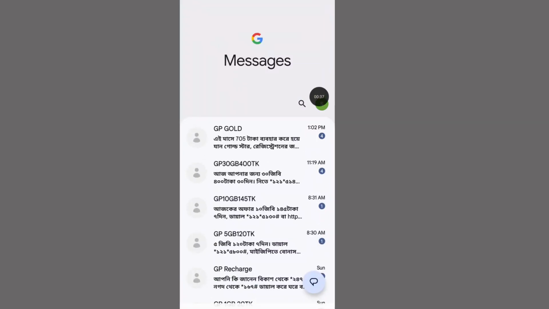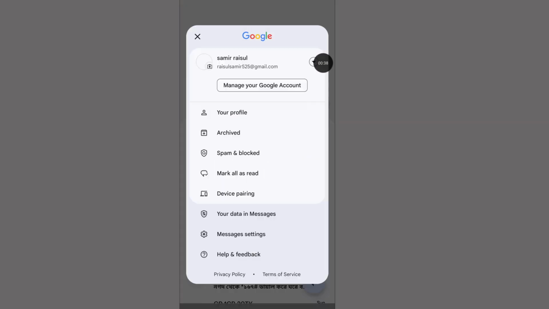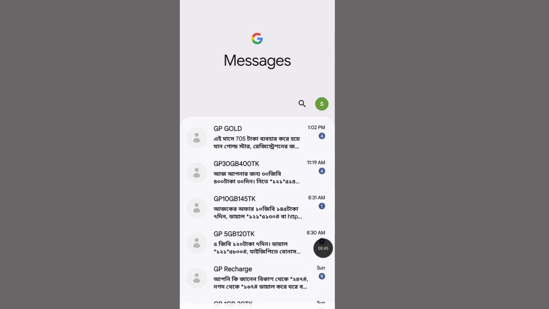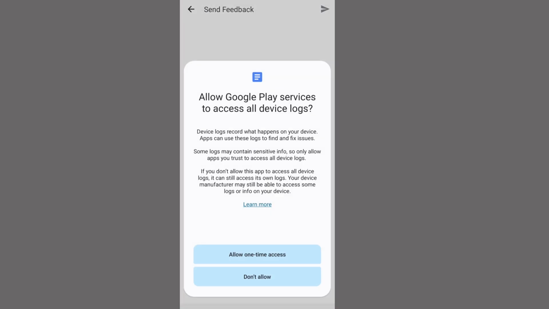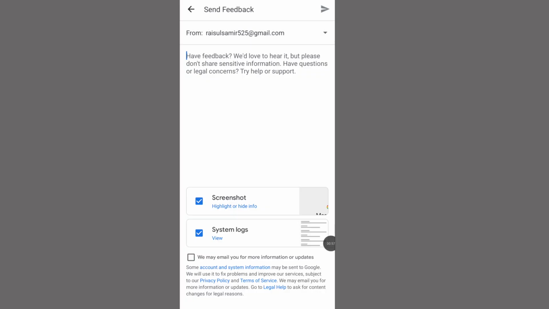Now tap on Google Message profile icon. Now go to Help and Feedback. Now tap on Send Feedback. Now allow one-time access.